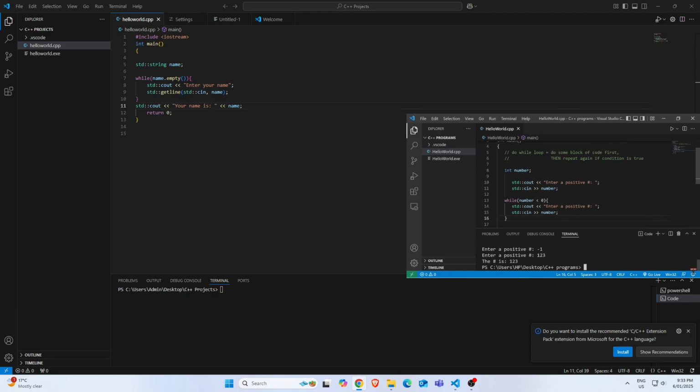This does work, but there's a much better way of writing this because we're repeating at least 2 lines of code when we really don't need to. We need to run this block of code once and then repeat it if this condition is true. Well, you know what would be great for that? A do while loop. Let's eliminate these 2 lines of code.